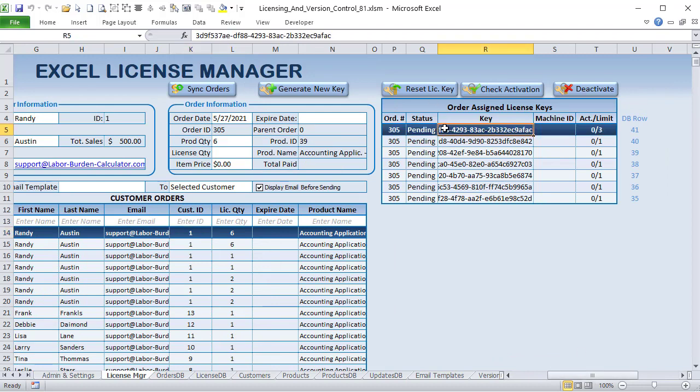Now we have a brand new license key. We have 3 activations on this. This way, if we want to send this to a customer, they can activate this 3 different times for the single license. So we can do that directly from Excel.